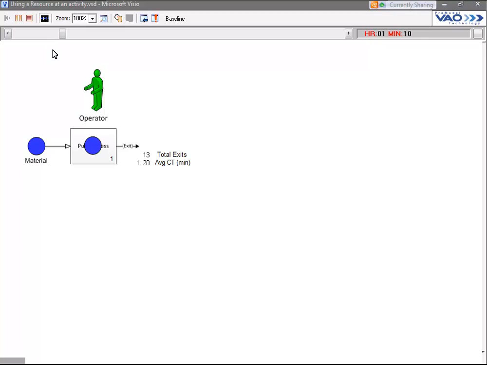And if we slow this down here, you can see that every time an entity comes into the activity, it is now being used by the resource, which turns green, to process and have it exit.